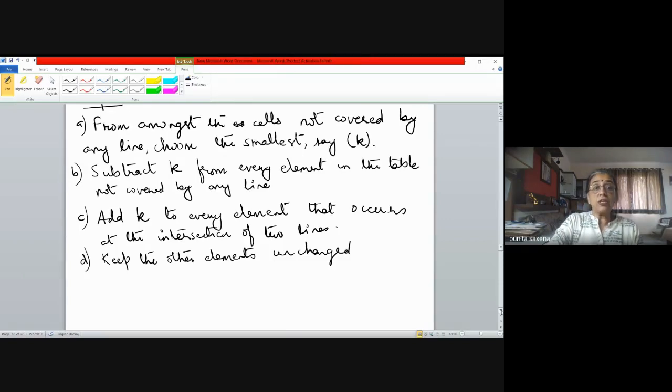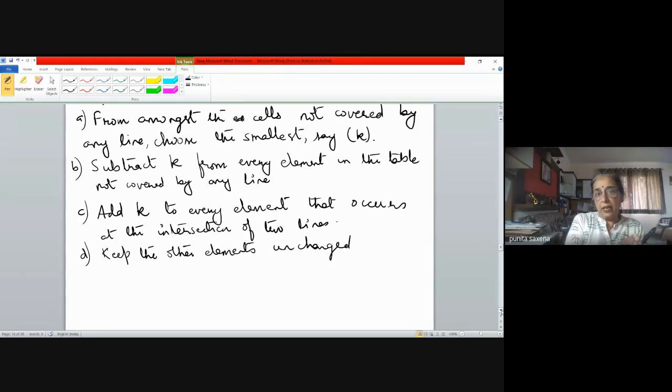Because see what will happen when you have subtracted K from other elements that were not covered by any line: some of them will become zeros. So that means now you may have different zeros. Then there could be certain zeros which occur at the intersection of lines. Those elements will not be zero anymore. They will now become K because we are adding K to them. So your distribution of zeros will change. If the distribution of zeros has changed, that means your assignments will change, so we'll have to make a new set of assignments.